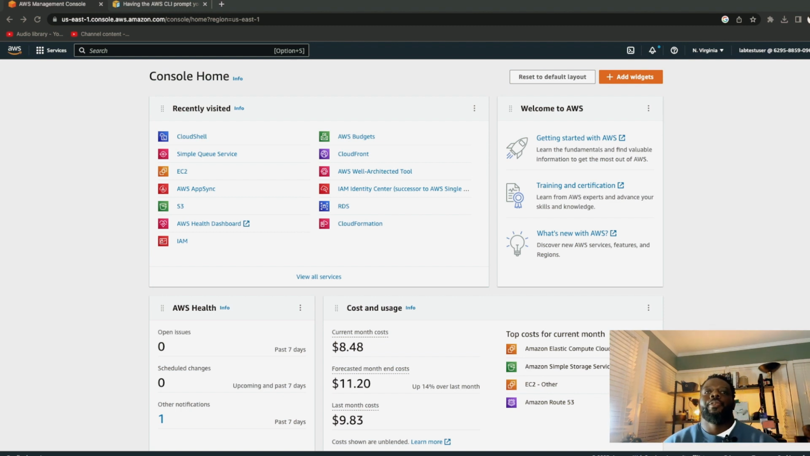Just want to do a quick video on, I guess, two new tools that you can add to your tool belt while you're navigating AWS. The first one is CloudShell. So I'm logged into my console already, and CloudShell is basically just an online terminal that you have access to right inside of the AWS console.